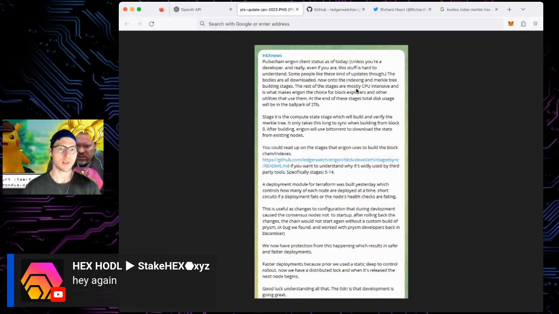The rest of the stages are mostly CPU intensive and is what makes Erigon the choice for block explorers and other utilities that use them. So he's saying that Erigon is a good choice to use as a client because these are CPU intensive. Apparently he thinks it does a good job at that. That's probably one of the reasons why it was picked. At the end of these stages, total disk usage will be ballpark 2 terabytes.